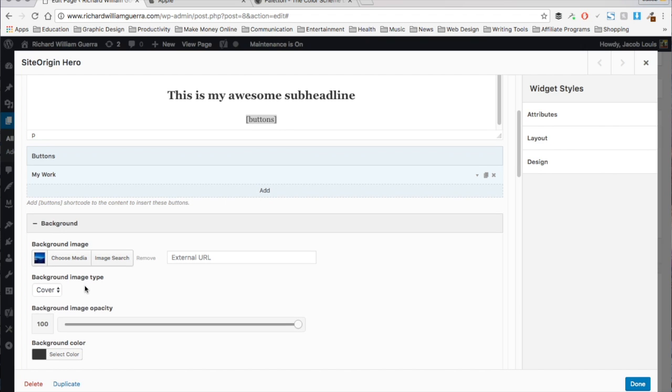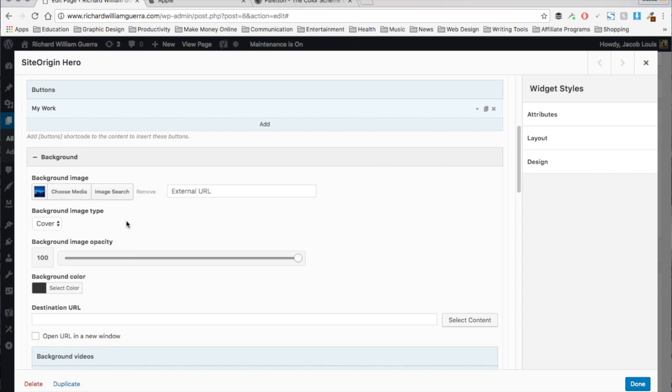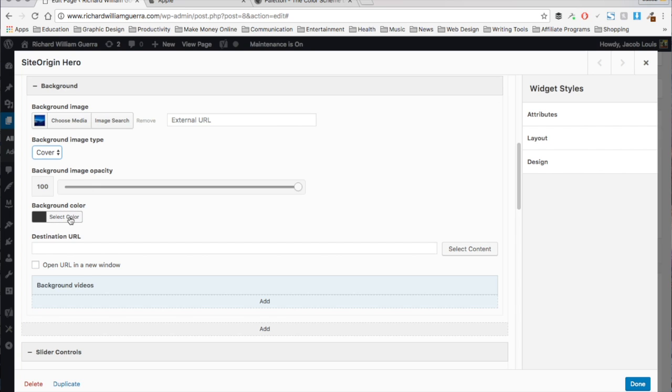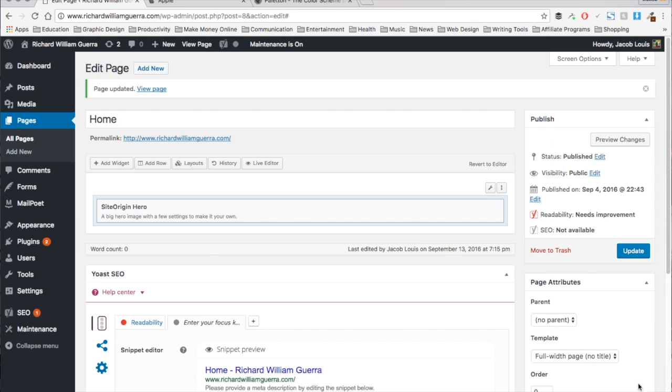So, background image type is cover. I don't see any other option there, so that's fine. And you can even have a color behind the background image and make the background image more transparent so that your text shows up better. But we're going to see how this looks first before we do any of that. So I'm going to hit done here, and I'm going to hit update.